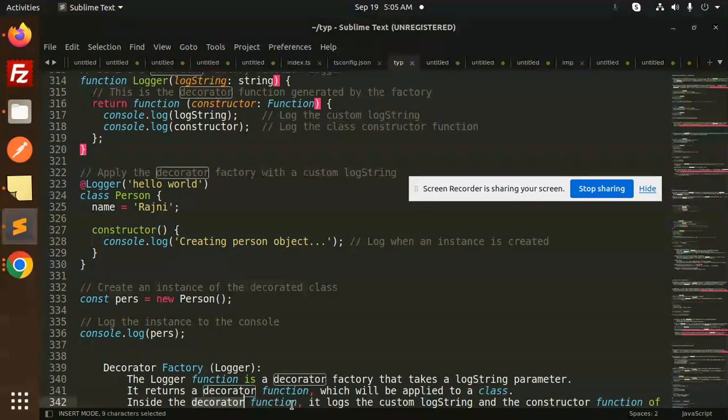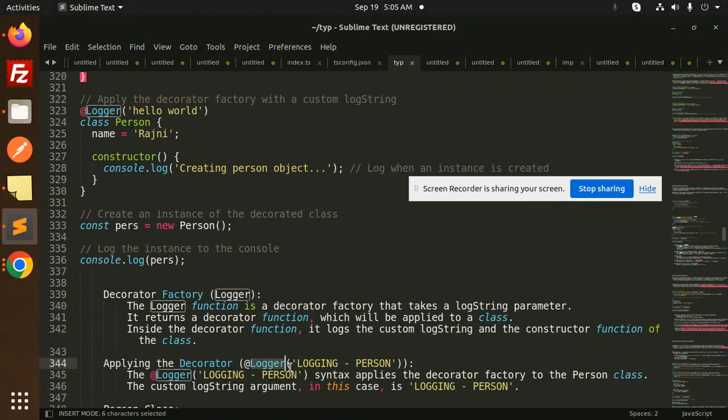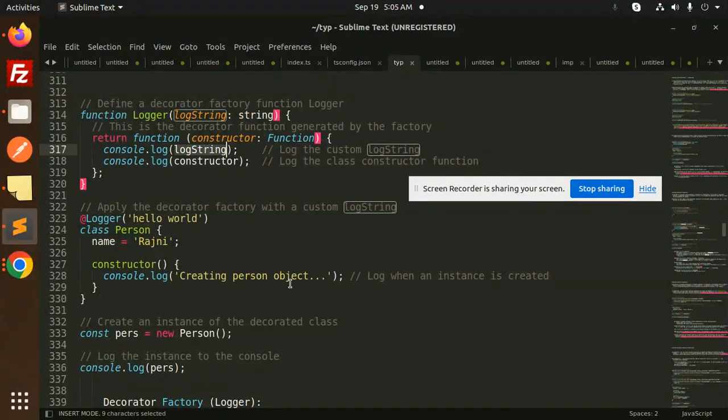Inside the decorator function, it logs the custom log string and the constructor function of the class. Applying the decorator, at logger, hello world, or whatever you want, at logger logging person, applies the decorator factory to the person class. The custom log string argument in this case is logging person. So the custom log string argument is this log string.